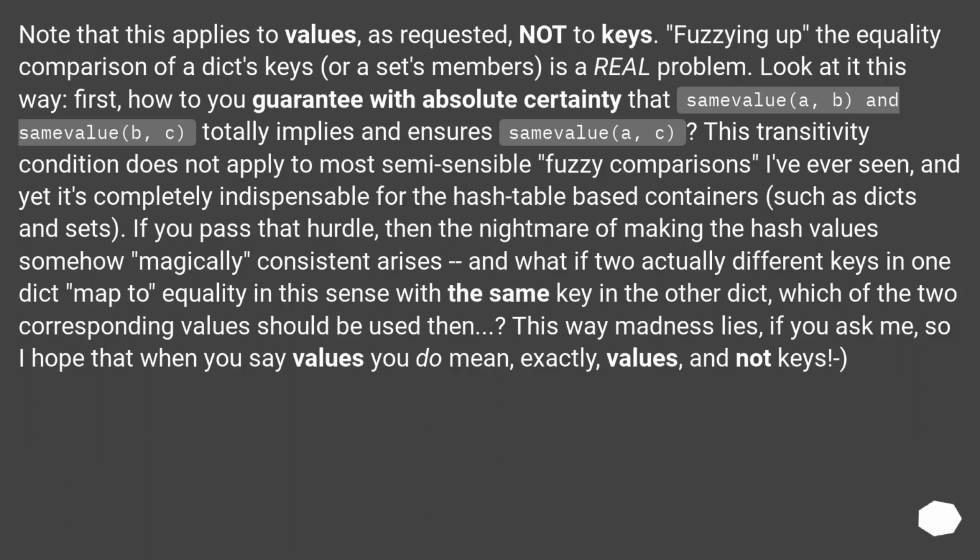Fuzzying up the equality comparison of a dict's keys, or a set's members, is a real problem. Look at it this way. First, how do you guarantee with absolute certainty that same(A, B) and same(B, C) totally implies and ensures same(A, C)? This transitivity condition does not apply to most semi-sensible fuzzy comparisons I've ever seen, and yet it's completely indispensable for the hash table-based containers, such as dicts and sets.